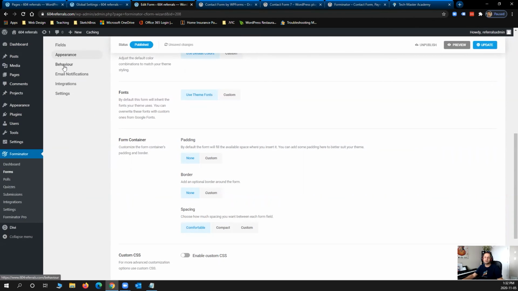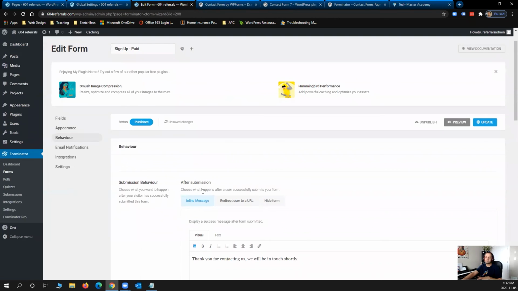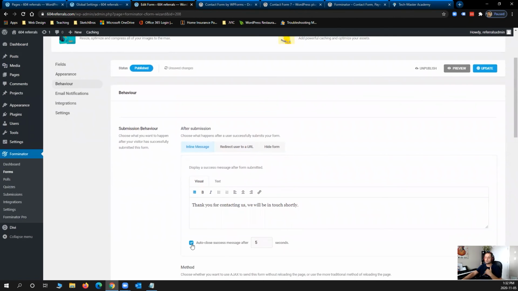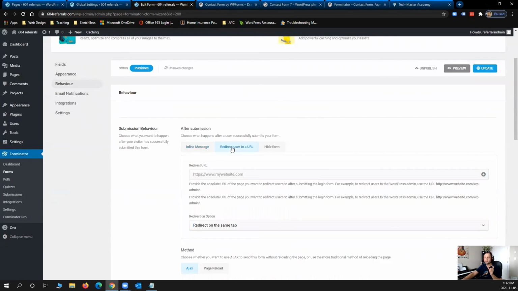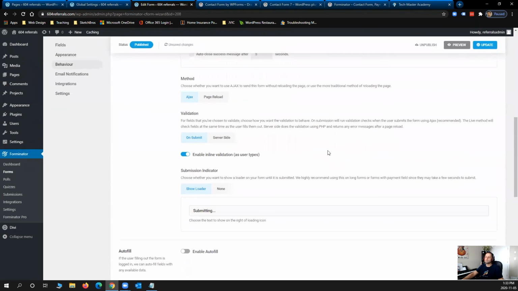The best part of it, in my opinion, is the behavior that allows you to select what happens after submission, whether they just see this message or they see the message and the message disappears. You can leave this on or off, or they see the message briefly and then they are redirected to a certain URL which you can insert here, or basically just show this and then hide the form. So there are a lot of options here that you're given.